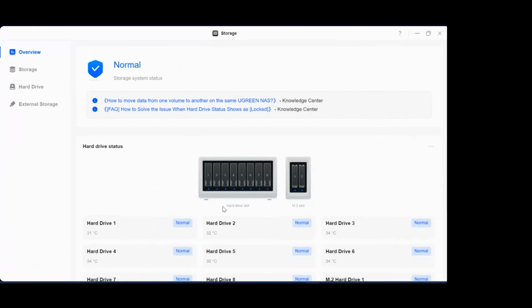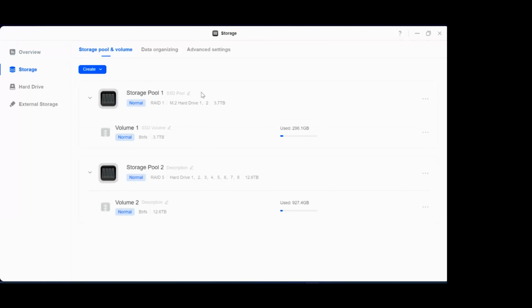You can see all the hard drive information right here. You can click on storage to see your storage. You have two storage pools. One is the SSD pool for my M.2 drives, and the other is storage pool 2, which is my hard drive. And you can have two volumes. The UGREEN supports BTRFS as well as the ext4 file format. So when you create a new volume or storage pool, you have the ability to choose the file format as well.